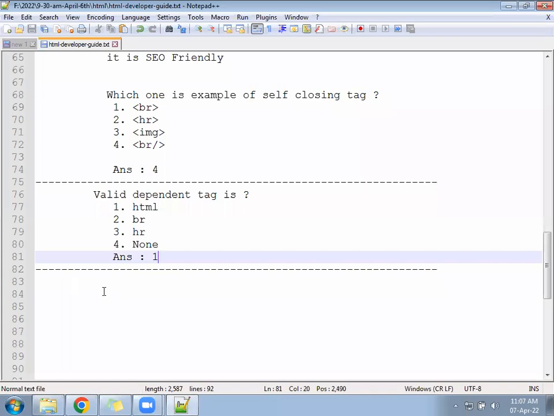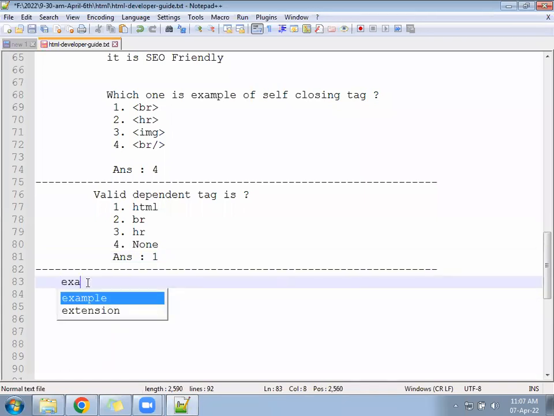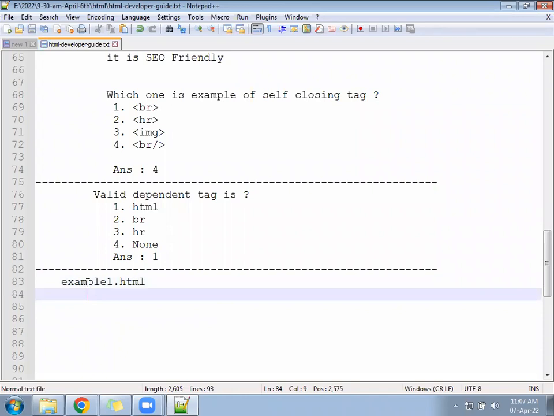Okay. Now create a file called example1.html. Create a file example1.html in which folder? HTML folder. Under the HTML folder, you are going to create a file. The file name will be example1.html.